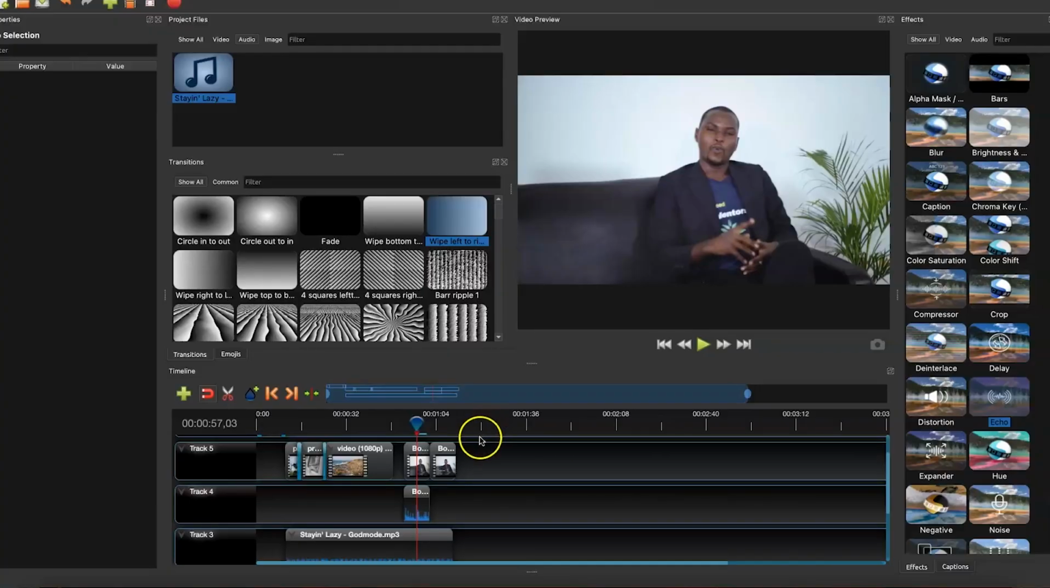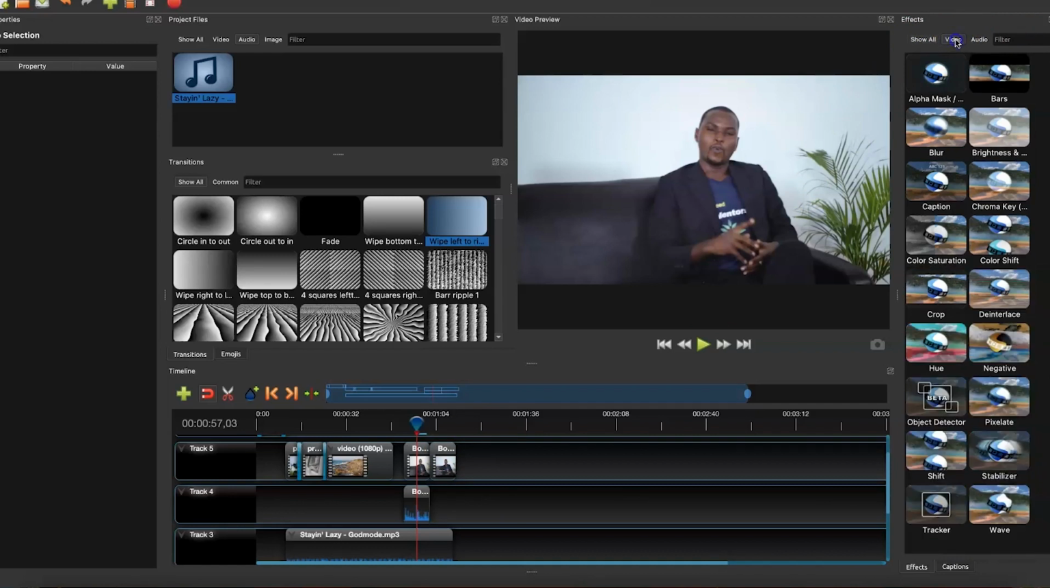Now to add colors, this is a video property, so you can come over here to the effects, and you can see this is all effects. If you want to see video specific effects, you can just click on video, and you will be able to see different kinds of effects that you can add to your video. So you can see hue here, brightness and saturation, and brightness and contrast. You can see color saturation over here. So in whichever case, you can just drag and drop the effect.